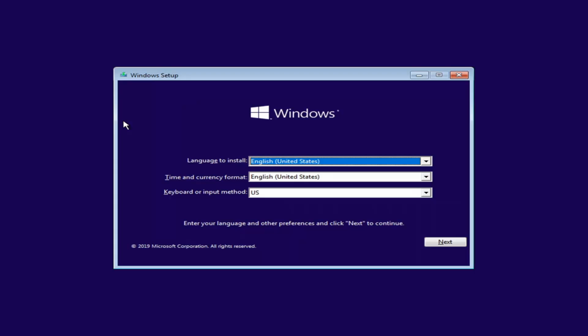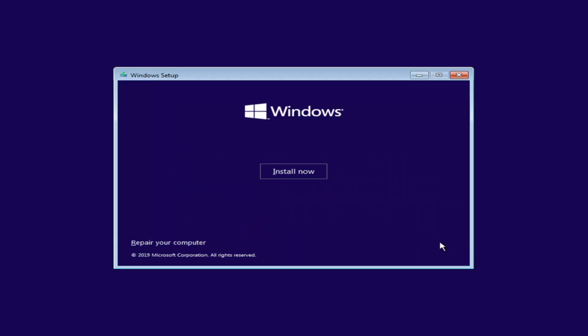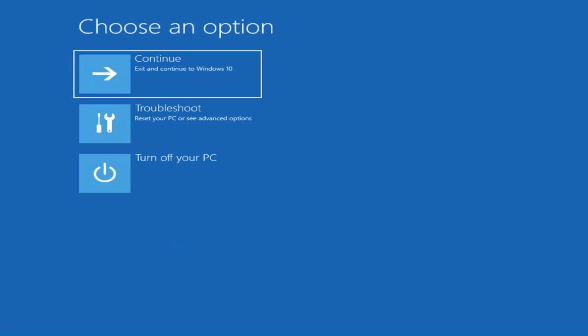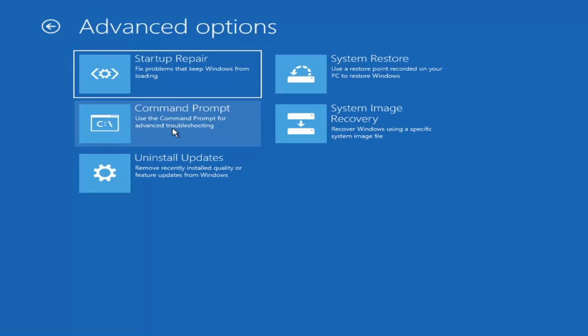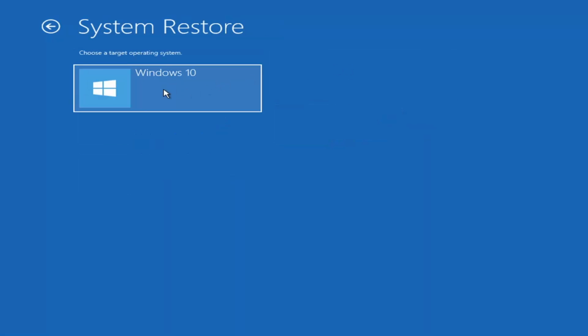Okay, so it says Windows Setup here. Everything would be a normal Windows setup just by selecting Next here. But instead of selecting Install Now, you're going to select Repair Your Computer at the bottom left corner of the screen. Now, underneath Choose an option, you have quite a few options to choose from once we get into it. But first thing we're going to do is select Troubleshoot, Reset Your PC, or see Advanced Options. First thing I would actually recommend would be to do the System Restore option and see if there's any restore points created on your computer. So we're going to go ahead and select that, and then we're going to go ahead and select our target operating system.